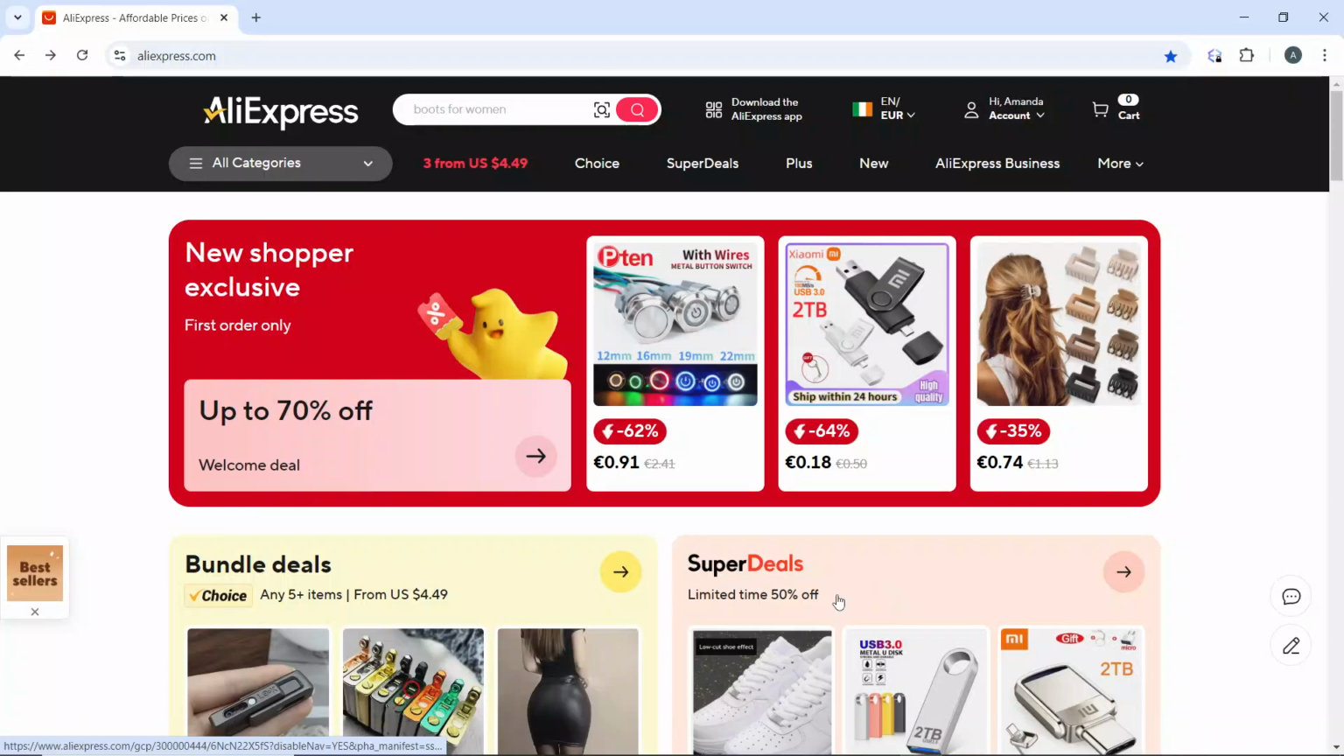Hello, in this tutorial I'll show you how to change currency on AliExpress. Here's how I can change the currency of the AliExpress web app. The first thing you need to do is to launch a browser and navigate to the AliExpress website. Now you can use any browser of your choice.